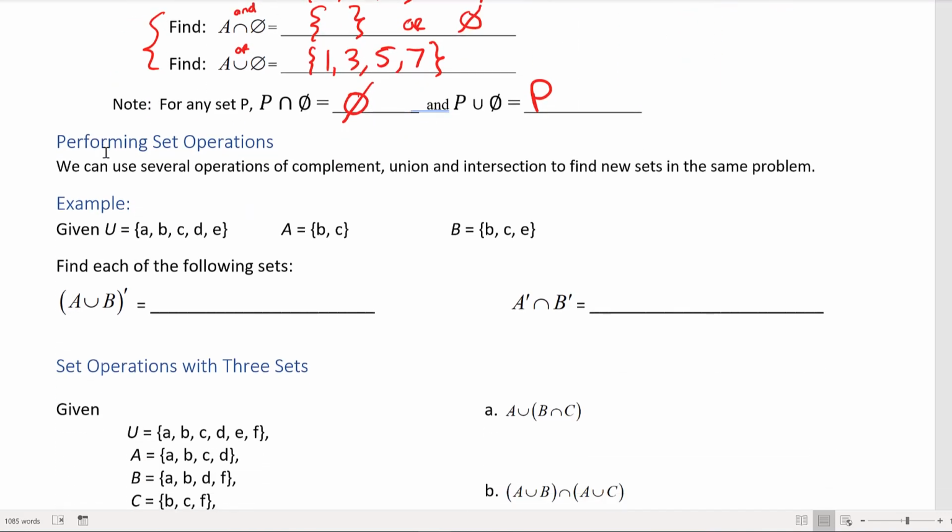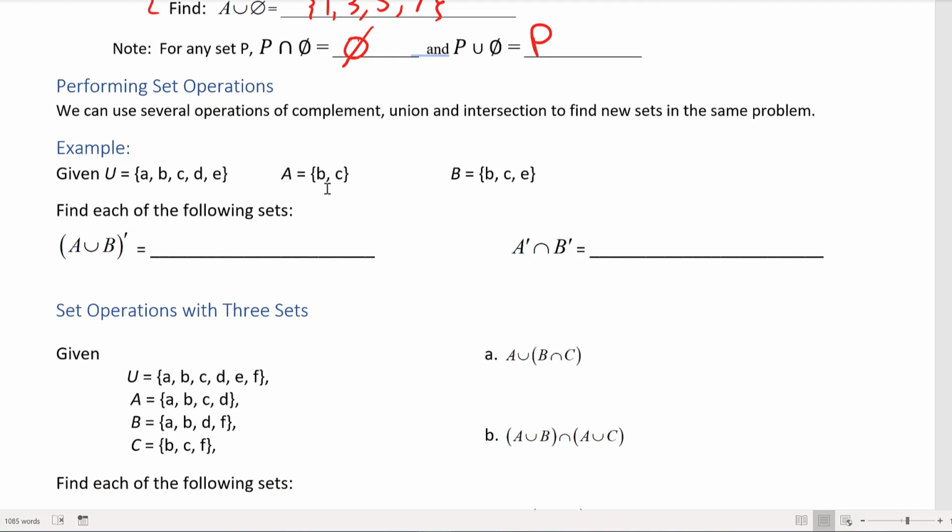Next, we're going to use several of the operations of complement, union, and intersect to find new sets in the same problem. So here's an example where I have the universal set being A, B, C, D, and E, the set of A being B and C, and then set of B being B, C, and E. So I'm trying to find (A union B) complement. So I have to take this in 2 steps.